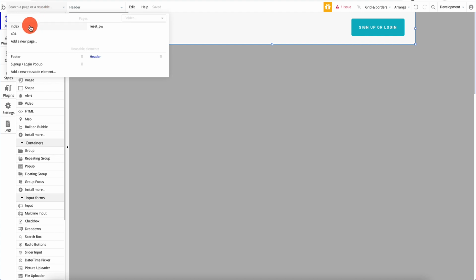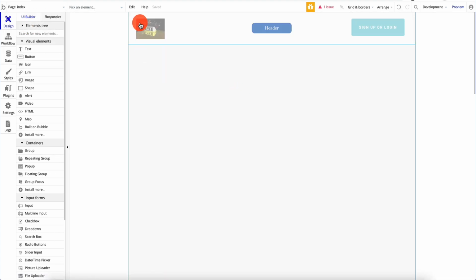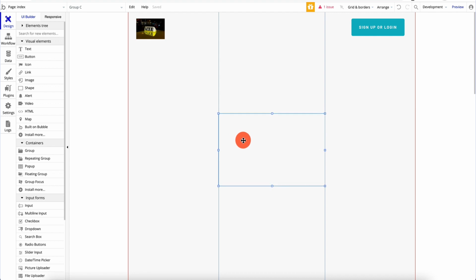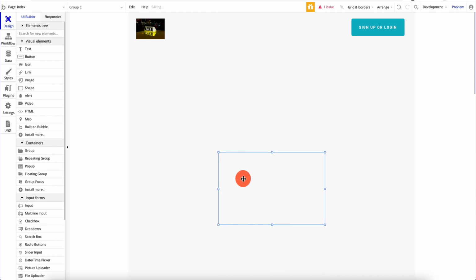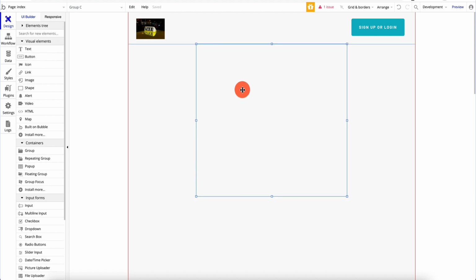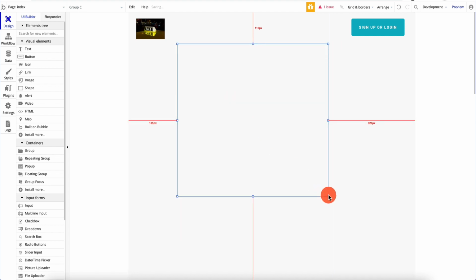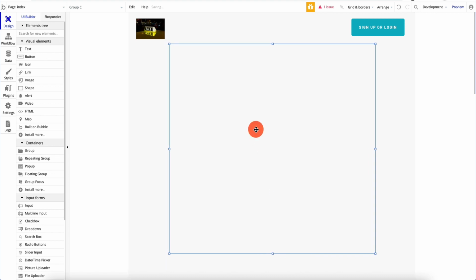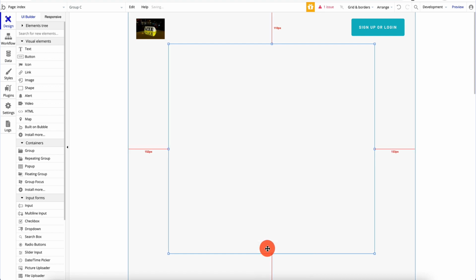So we're going to go back to our page, and we are going to start building the actual page here. Okay, so the first thing you want to do is drag a group. Okay, you want to drag a group. And what we're going to have here is this group that's going to be a kind of a placeholder, a container for all the other elements here. It's going to make it really easy to control the elements. We're going to center it horizontally.